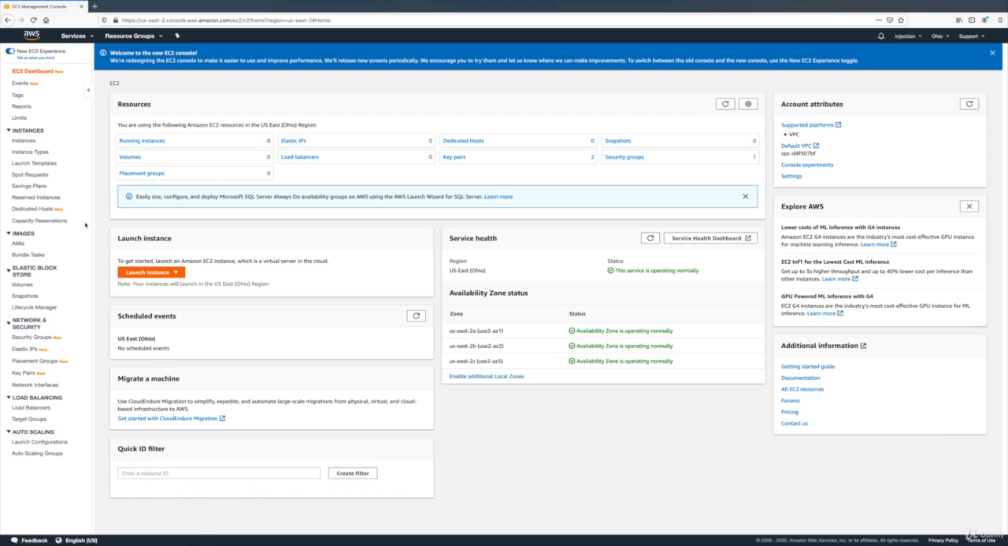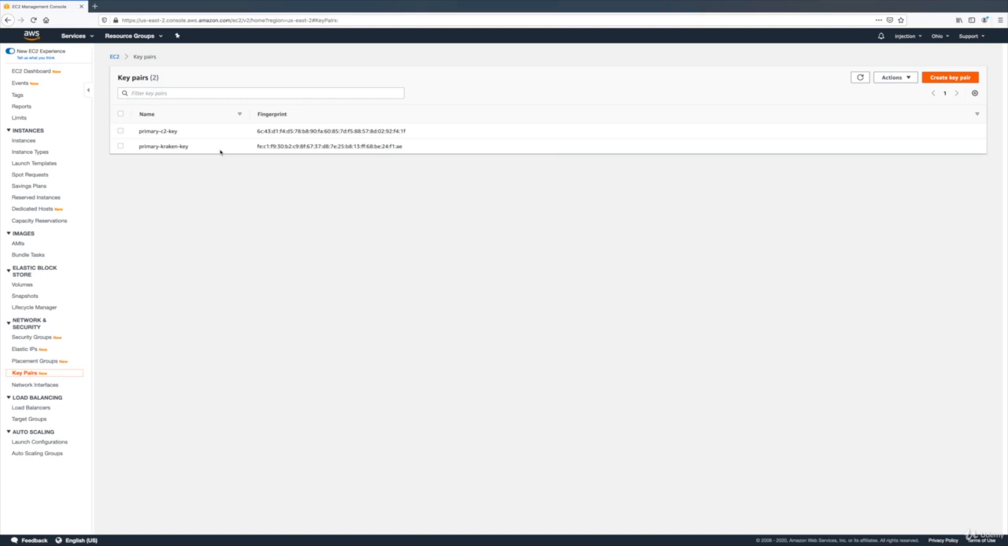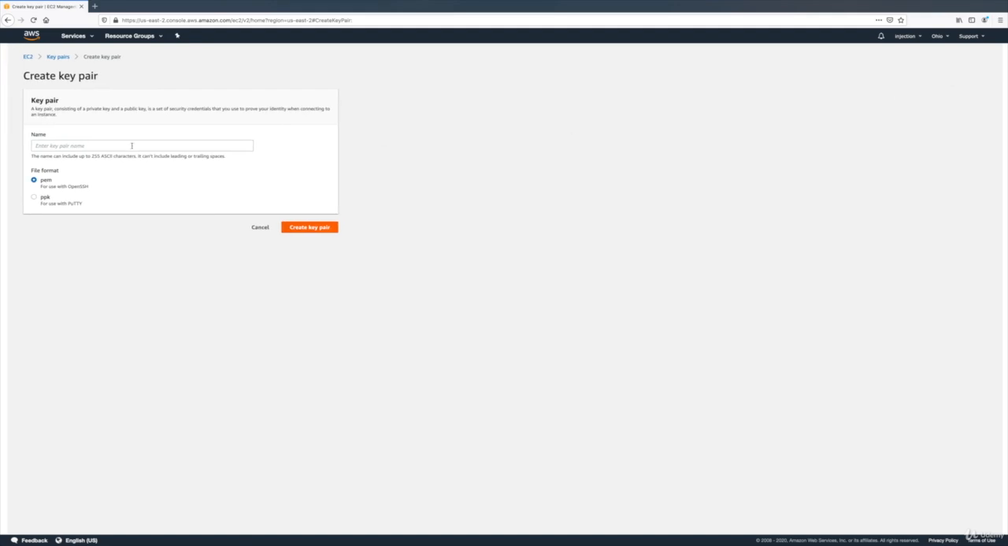So the way we configure SSH keys for our EC2 instances is under the key pairs option. Here you can see I have two keys set up for testing my Terraform configurations. This primary EC2 key is the key that I'll actually use through most of the course. To generate a new key pair, simply select Create Key Pair. Enter your key pair name, and select the format that you want to use. We're going to use PEM because that's what we want to use for OpenSSH.